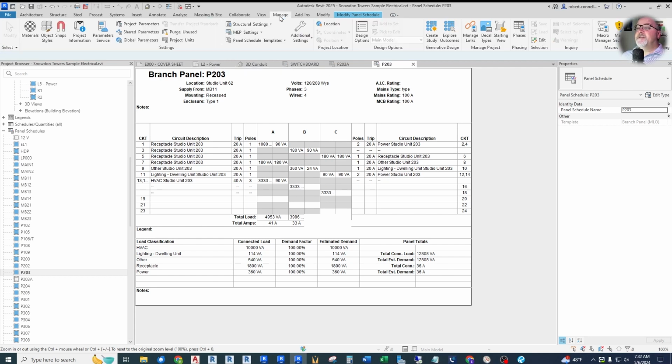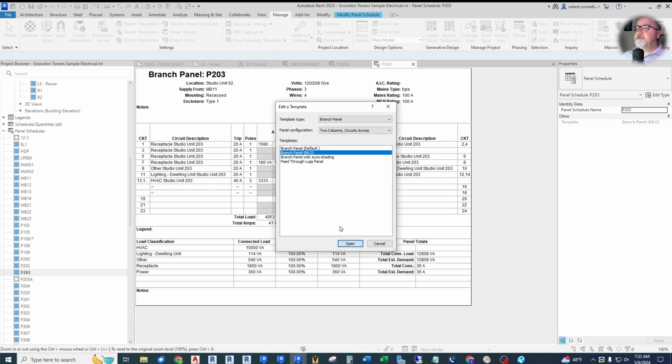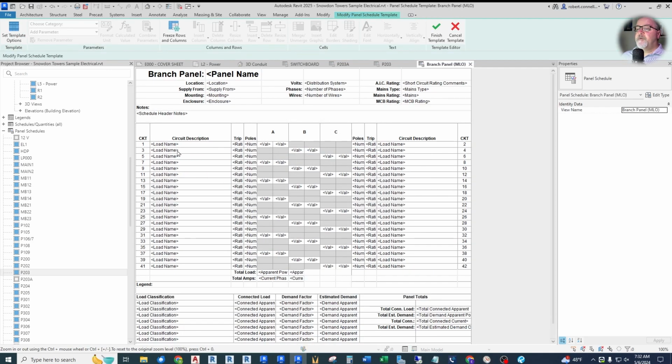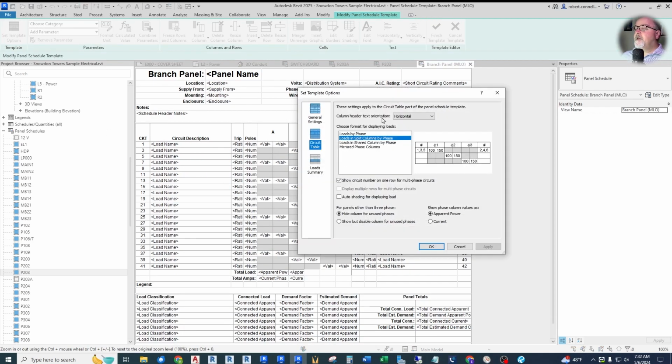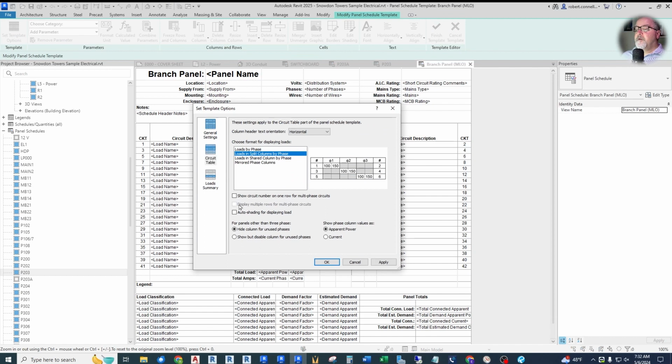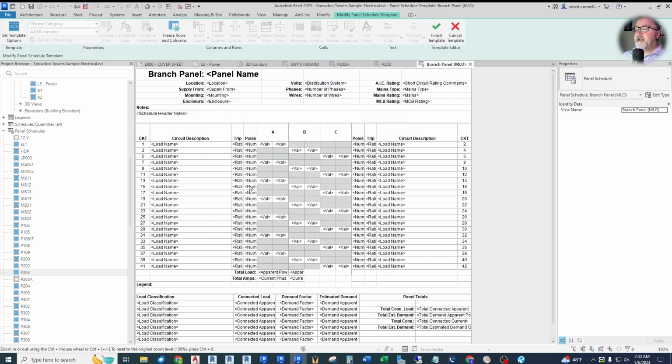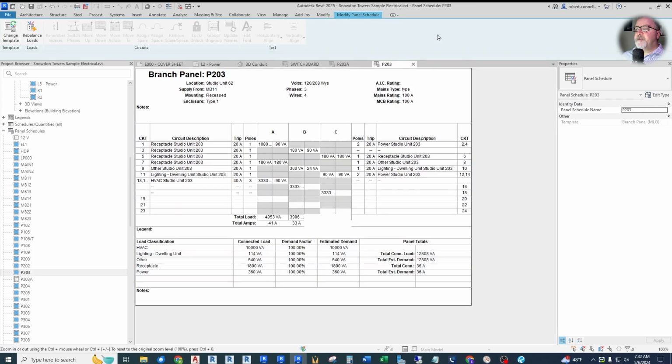So let's go back to the edit. I want to show you some of these in practice so you can see what they look like. Let's just edit that one template. And we're back. Okay. And this one's grayed out, but the next one is auto shading for displaying load. Now, what does that mean? You click that and you don't really see anything here. Let's save this and apply it to our panel.